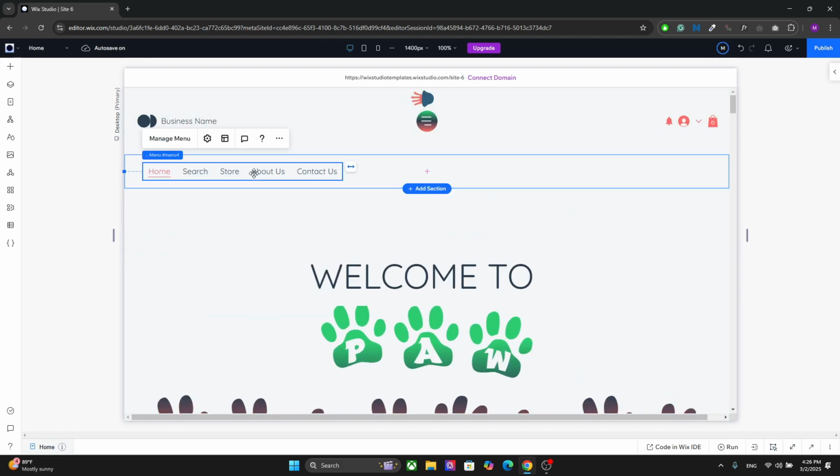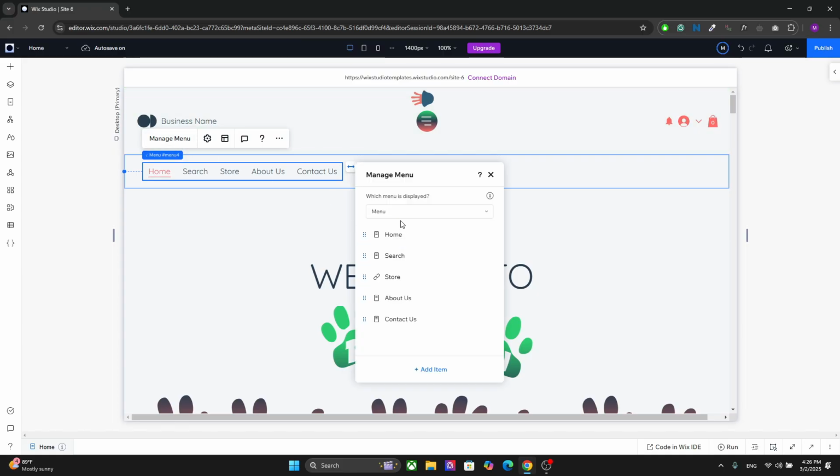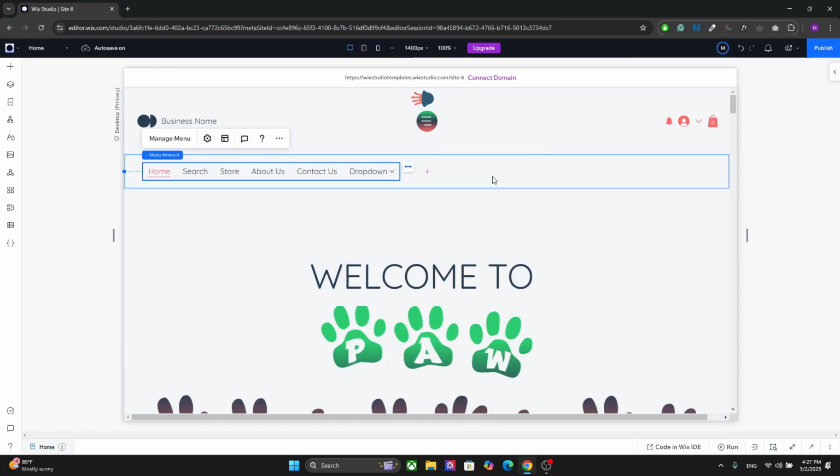Anyway, I'm going to use the main menu for this one. Let's add a new item. To add the mega menu, you have to select the drop down here. Before it was called mega menu, but now in the updated version of the menu, it is called drop down. The drop down is where you will design your mega menu.